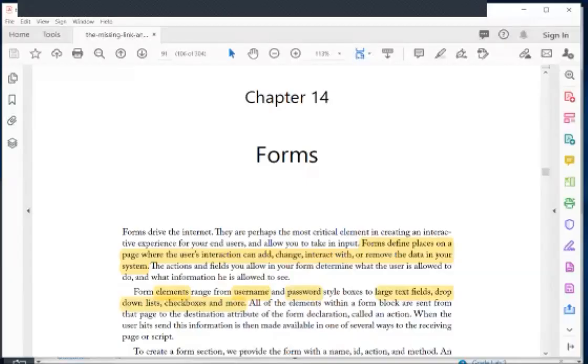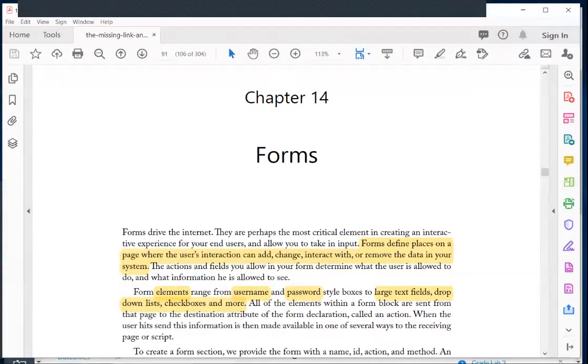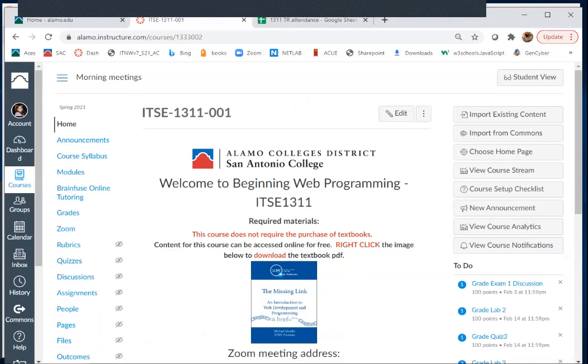Okay, chapter 14, we're going to be covering forms. And basically, when you think about just everything you do on the internet, of course, I have this web page here. This is the homepage of the course, and we have text, we have links, but just think about everything that we're doing in this class.